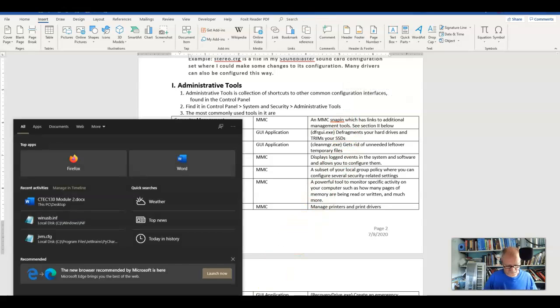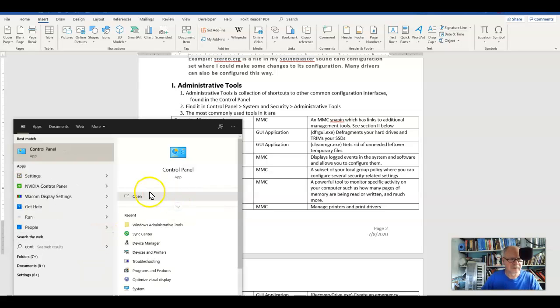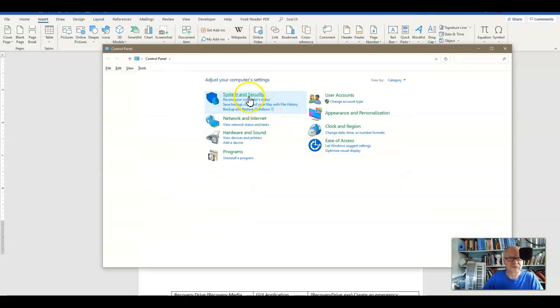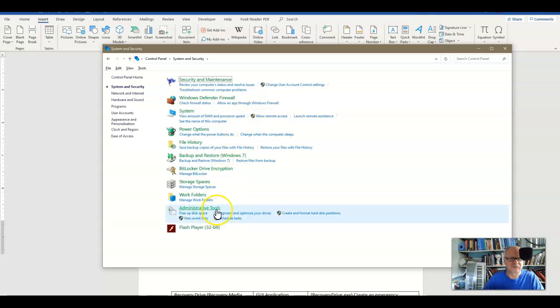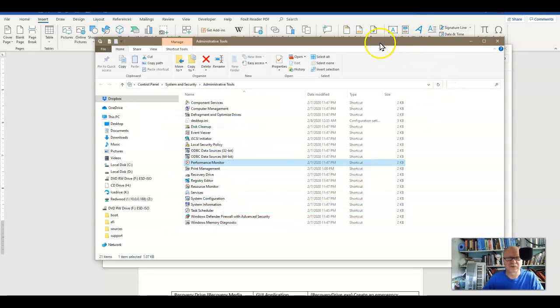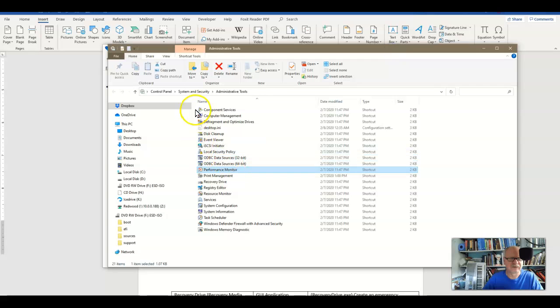So if I open Control Panel, I'll go to System and Security and then down to Administrative Tools. And what I'm going to get is a list of various tools that are scattered around the system. Certainly not all of the tools that you would use for administration, but some of the most common ones are here. Things like Computer Management and Disk Cleanup and Event Viewer are scattered around here.